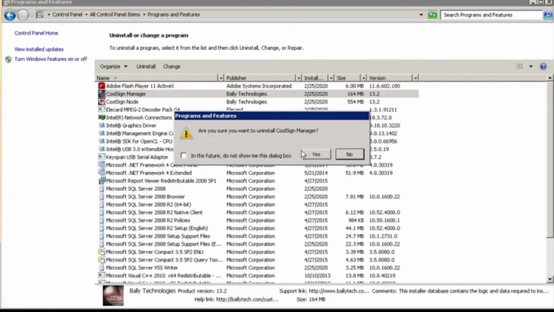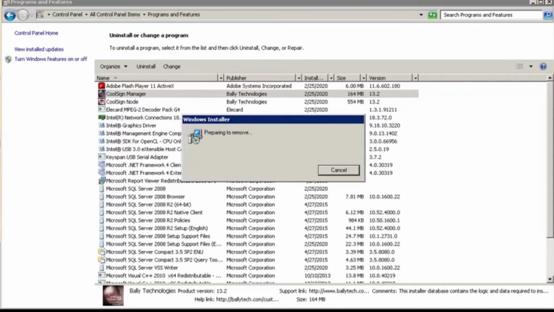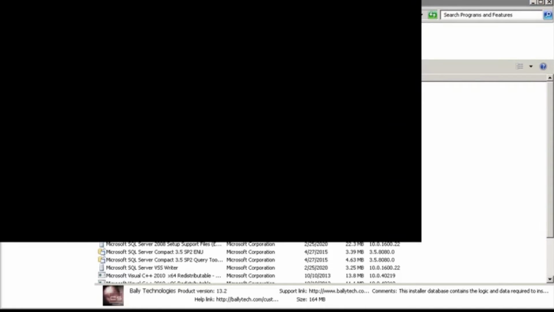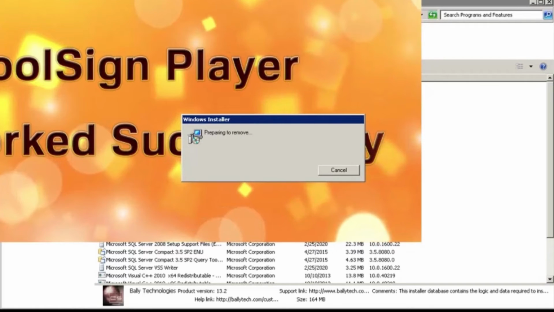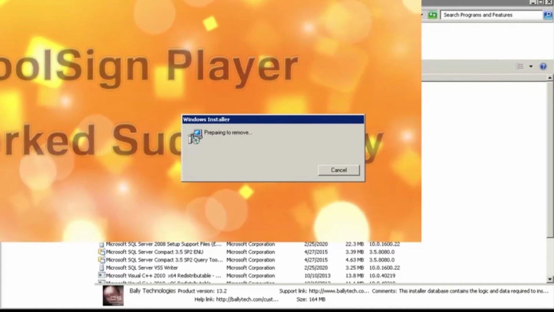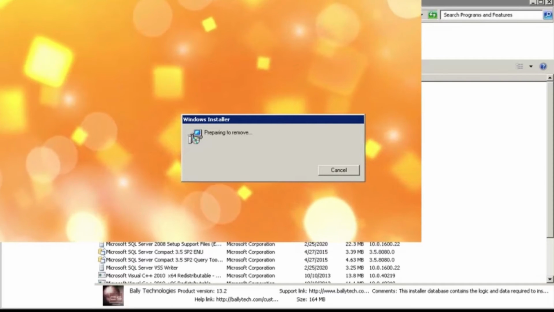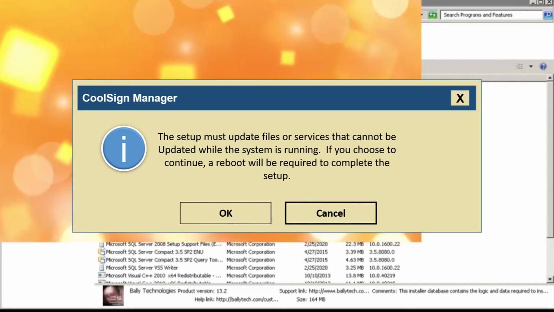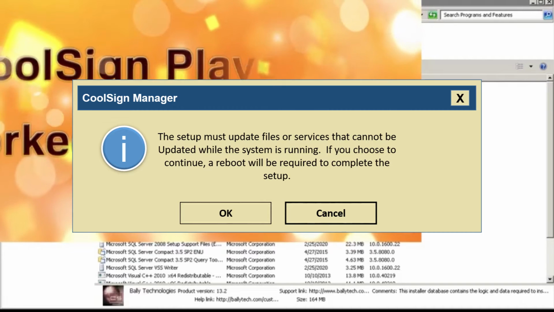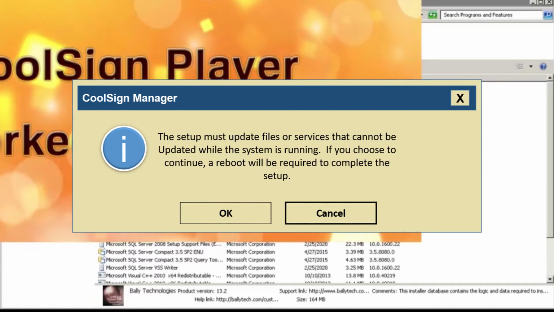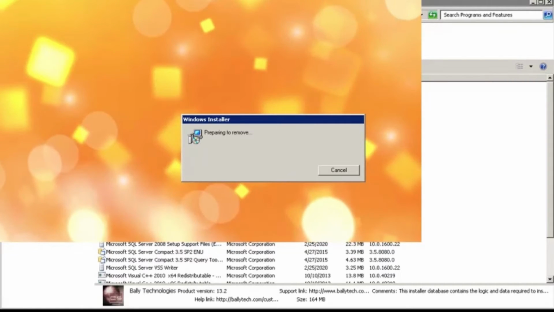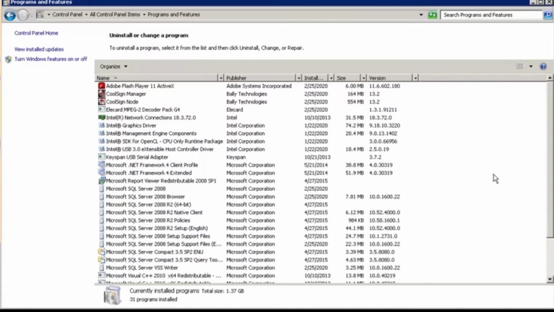Now we will do the same for our CoolSign Manager. Within Control Panel, double-click CoolSign Manager. Again, allow this process to complete. And again, you will be prompted with a message stating that a reboot is required. In so many words, select OK. Not too bad so far, right?